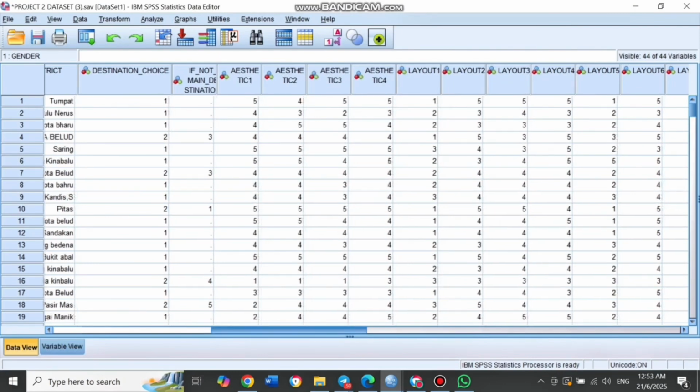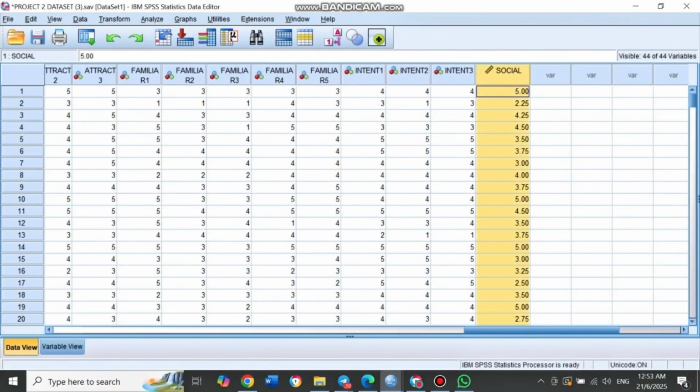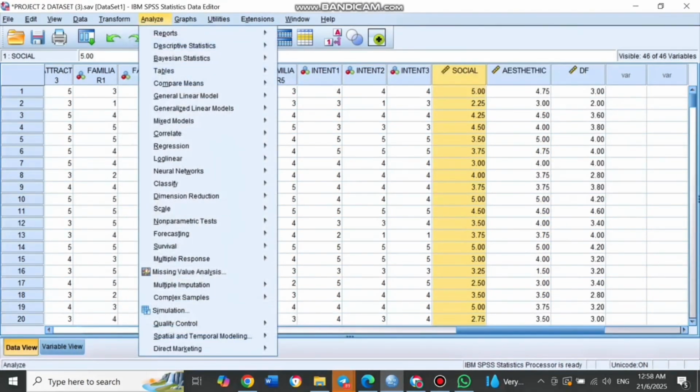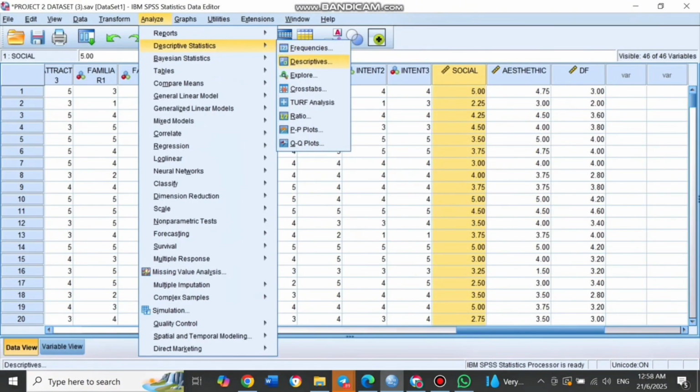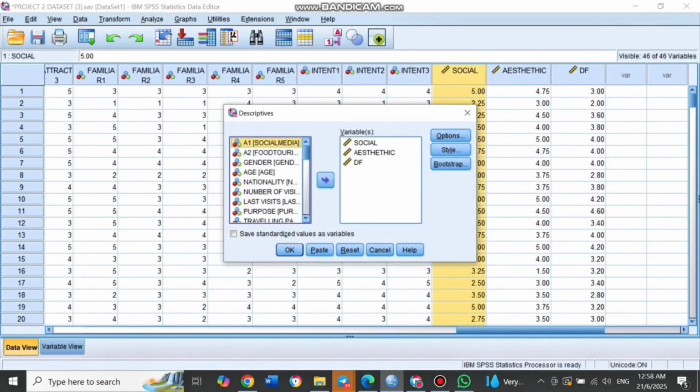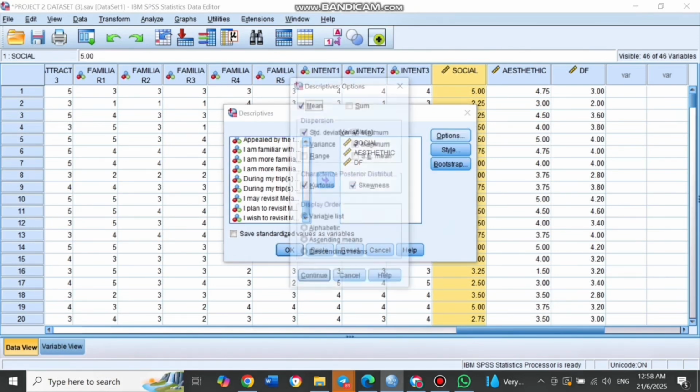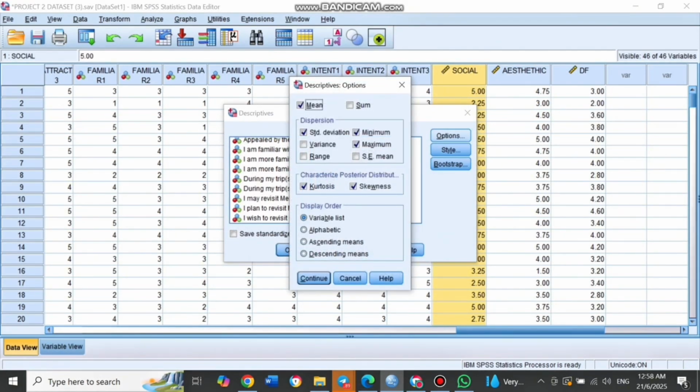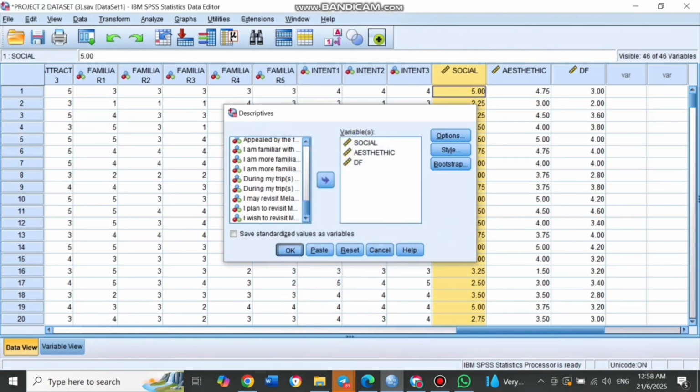Minimize the window and you can see at the end of the column the variable that we have combined before. Now we can continue. First, click analysis, descriptive statistics, and then click descriptives. After that, you can select all the continuous variables that you wish to obtain descriptive statistics for and click the arrow button to move them to the variable box. Then click on the options button, make sure mean, standard deviation, minimum, maximum are ticked, and tick skewness and kurtosis too. After that, you click continue and then OK.